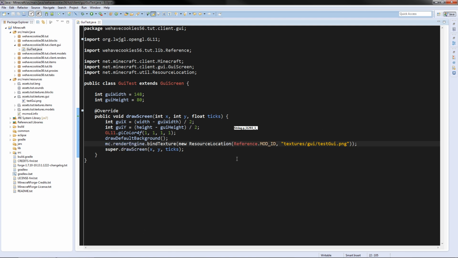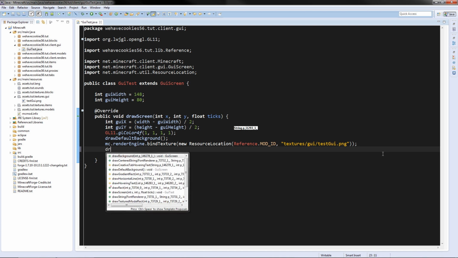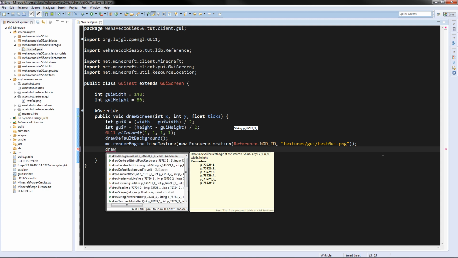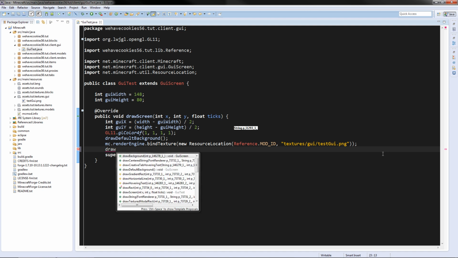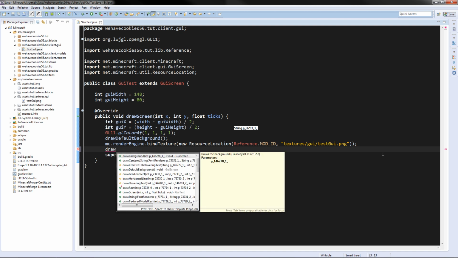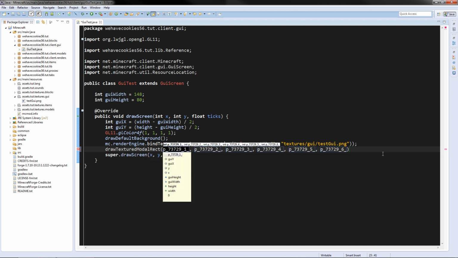You can rebind it if you want to use another texture on your GUI in the same GUI, so you could do that if you want. And then we will actually draw the GUI. So we do draw textured. You could just do draw rect, and that will just draw a rectangle that can be any color you like, but that's just color. But we will be doing a textured modal rect, which is a textured rectangle instead of colored.